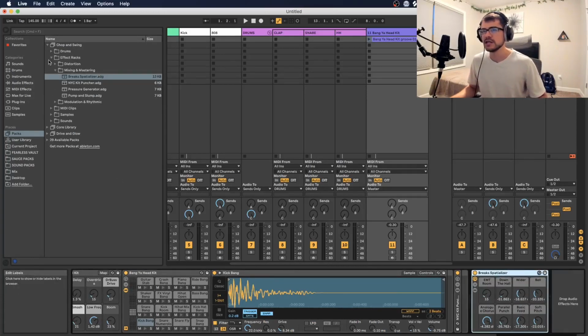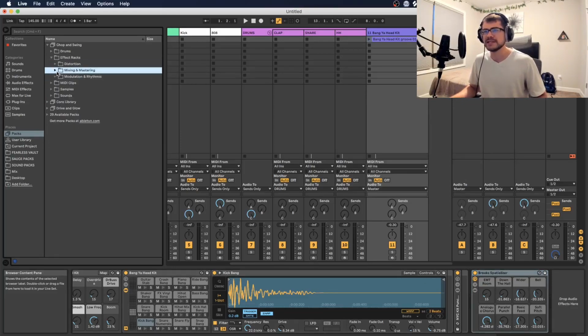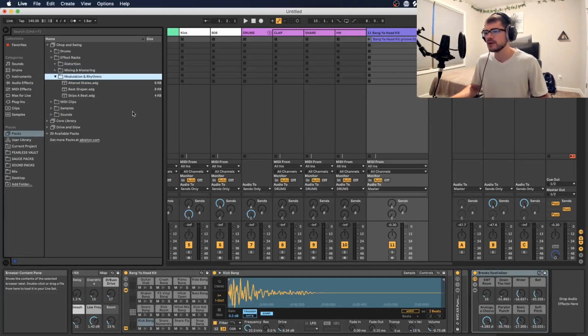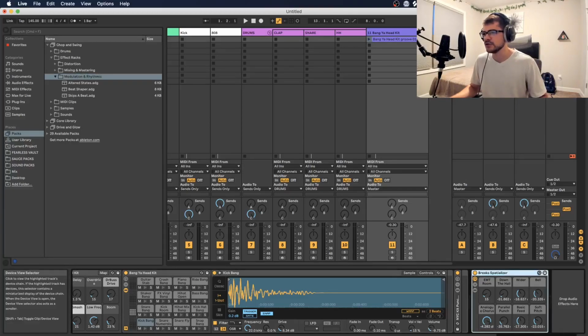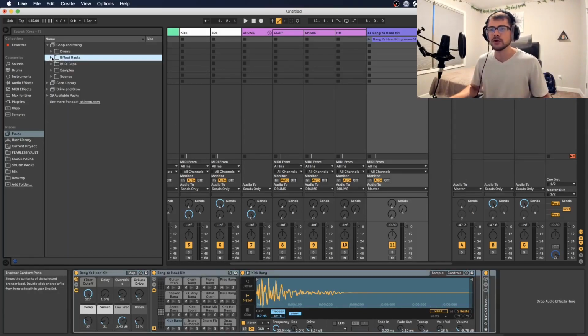Alright, so even in here, in the effect racks here, they have all different kinds of little effects that you can use for distortion, for mixing and mastering, for modulation and rhythmic stuff. And basically what it's going to use is Ableton's default plugins here, and it's going to give you a nice little effect rack, and you can just go ahead and get these certain effects by just adding that in. So I mean, that's pretty awesome that they have that already done for you. I mean, what more could you ask for?